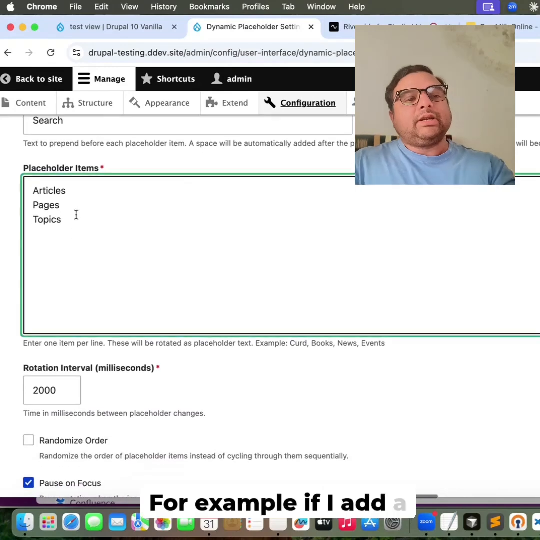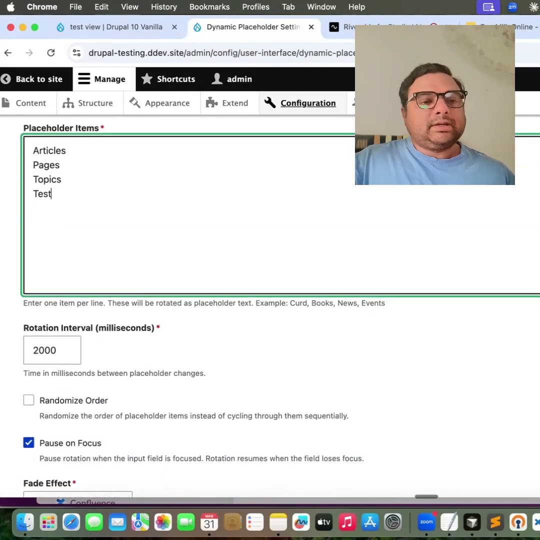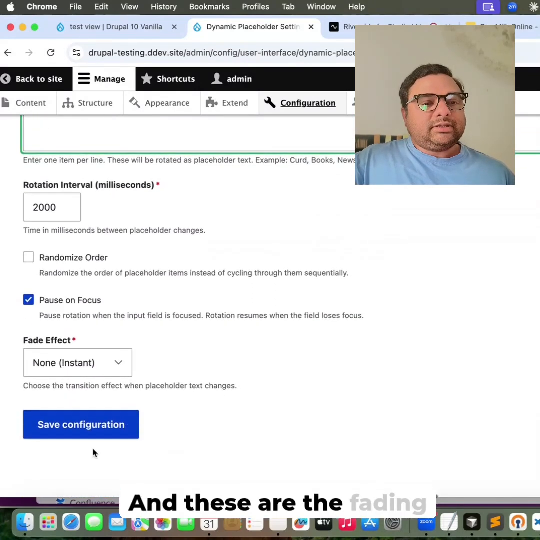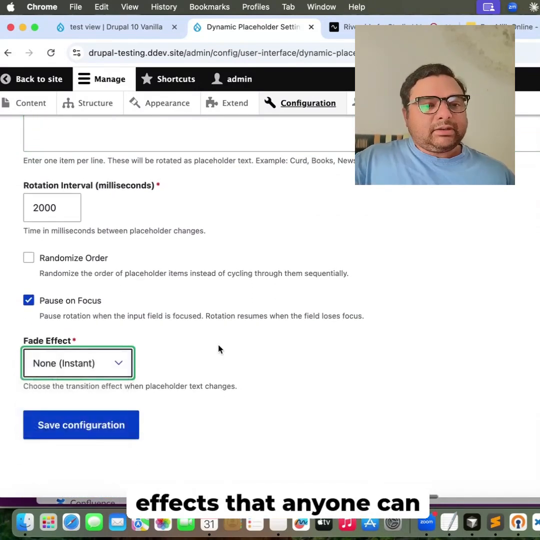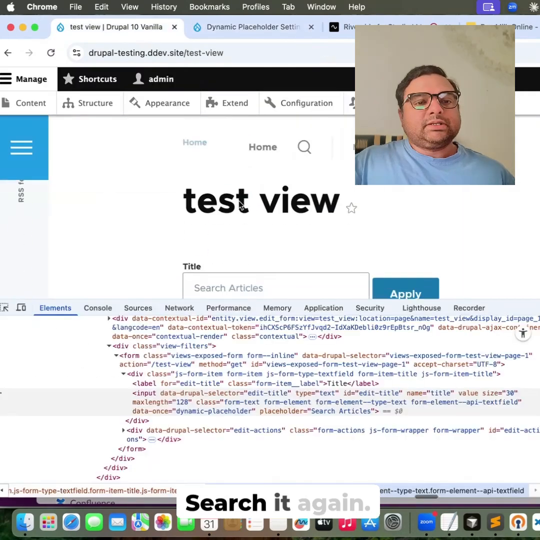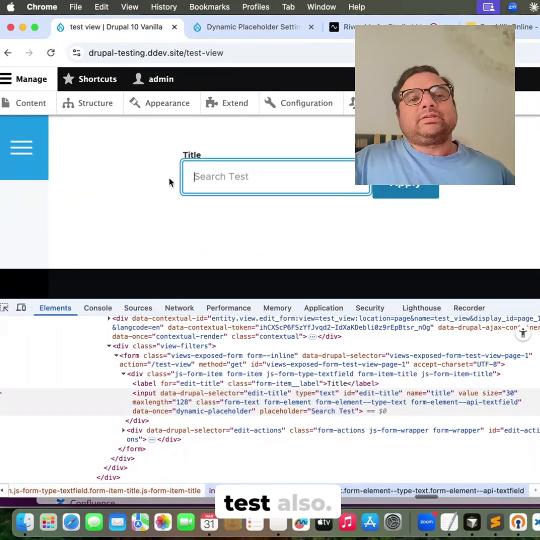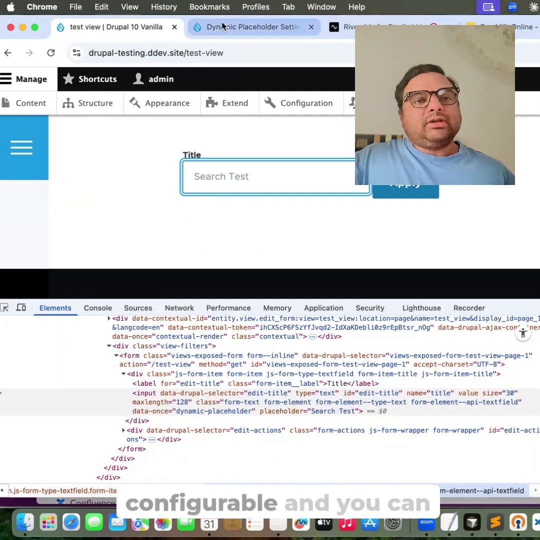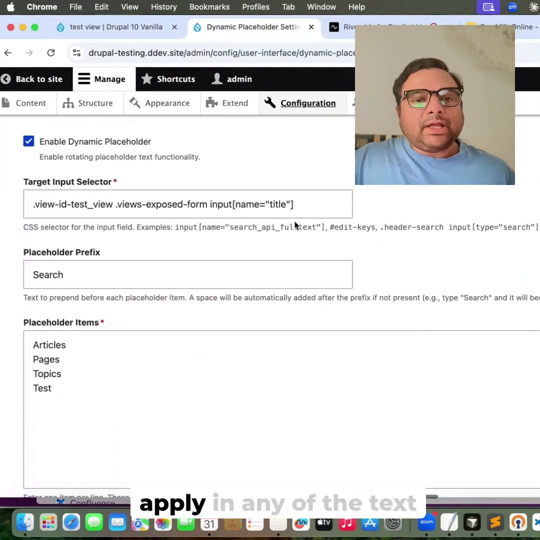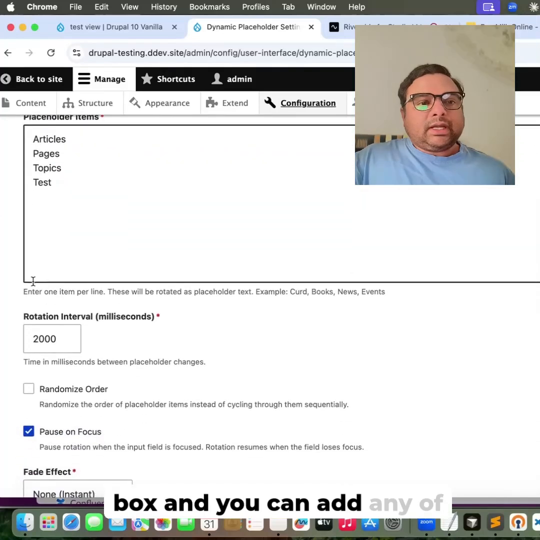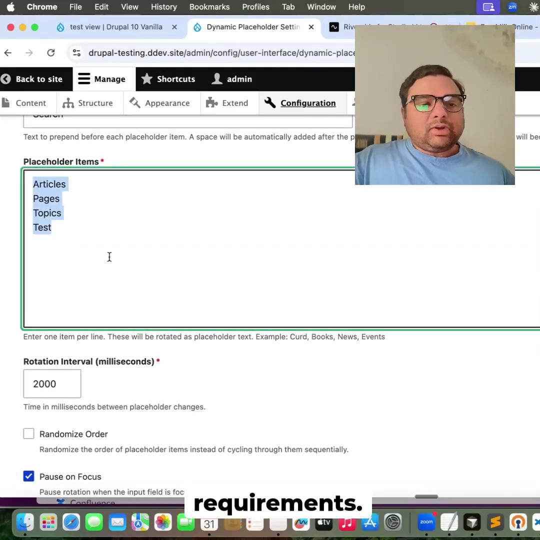For example, if I add test here, and these are the fading effects that anyone can apply. If I save it and search again, it now starts showing test also. So this is quite configurable, and you can apply it to any text box, and you can add any text based on your requirements.